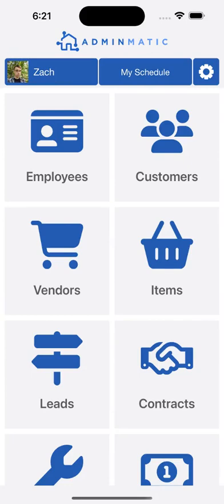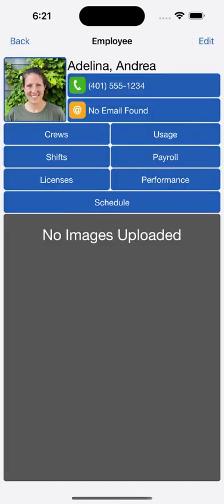Today, we're going to talk about the My Schedule feature in AdminMatic. My Schedule is the primary section of the AdminMatic app that your employees will be using out in the field. From the home page, you can access your schedule via the My Schedule button at the top of the screen. Another employee's schedule can also be viewed from his or her employee page.